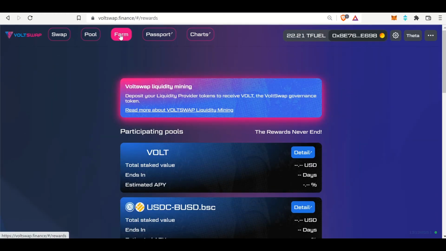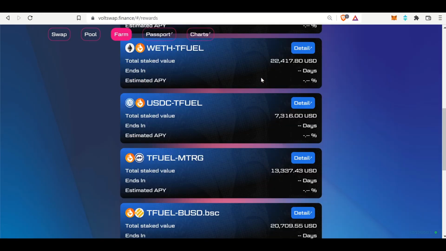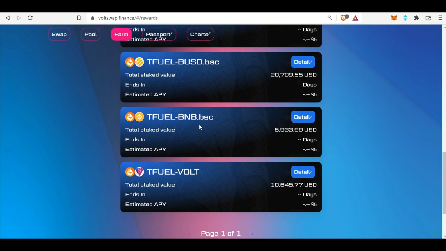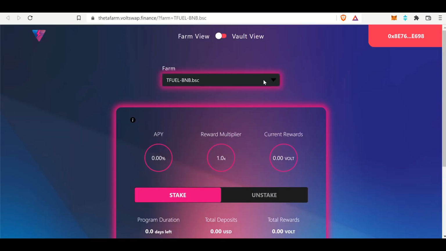So from there, I can select farm. So I am looking for the TFUEL and BNB. Here it is. So all of these details, hopefully by the time of this recording, you should see the estimated APY, the end dates, and the total stake value. All of those details should be there. So I will select details.